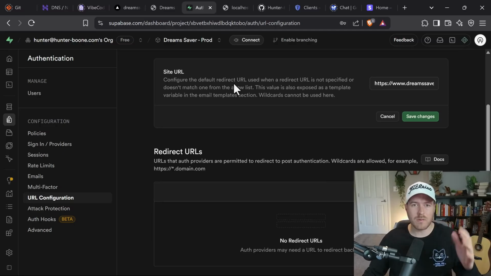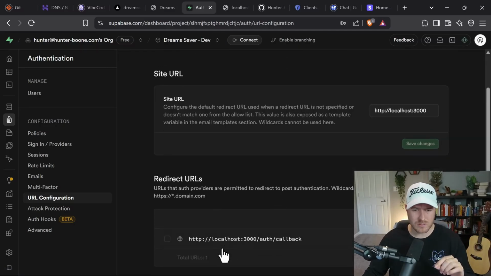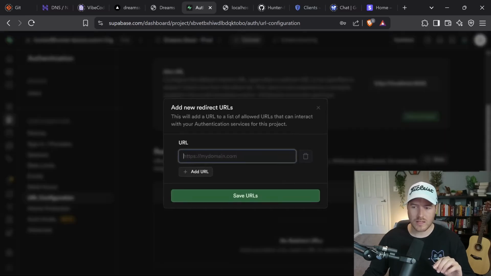Now I can't quite remember it. So what I'm going to do is switch back to dev to see what it was. I can see that it's localhost 3000 auth callback, so I know that I need to add that to production. So let me switch back to production and then I'll click add URL.